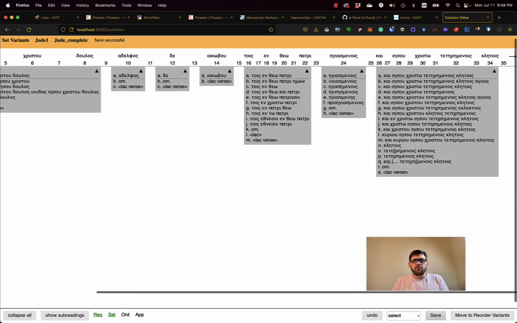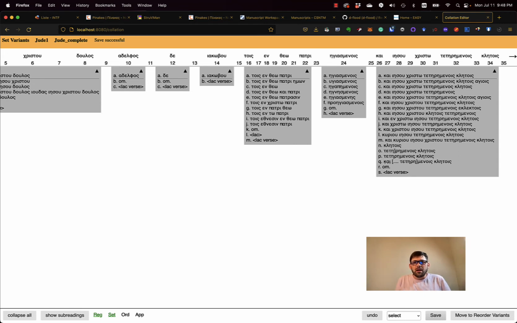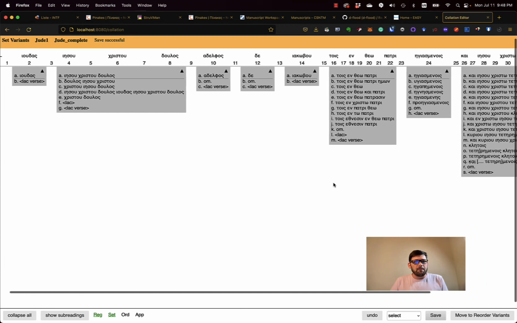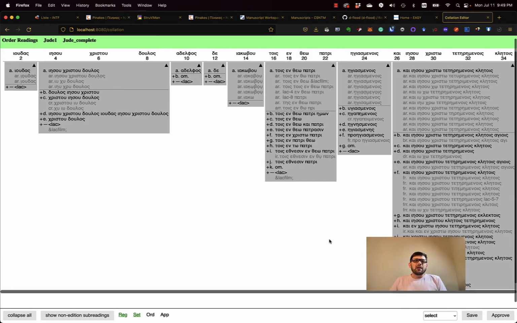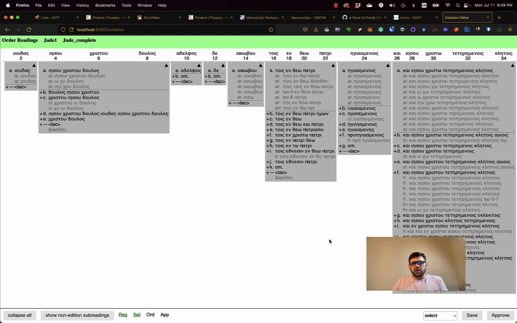Okay, once all of the readings are established, readings that belong with other readings have been regularized. Error readings have been included with their parent reading, which will be marked later as error readings. Ambiguous readings have been left there, and they'll be marked as ambiguous later as well. Once we've done that, we can move on to the next step. We want to make sure we save our work, move to reorder variants, and here we can actually reorder them. We can move them up and down.